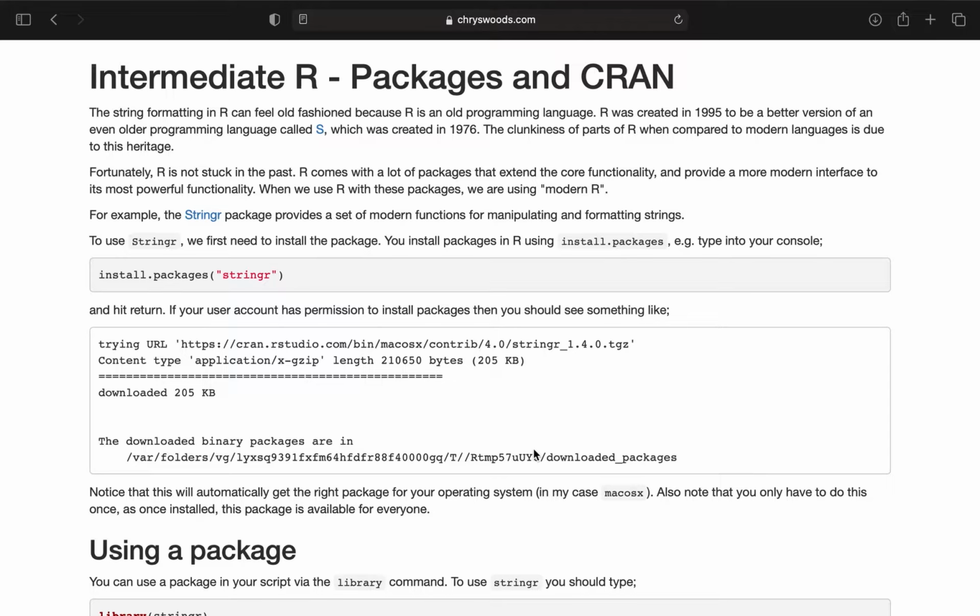R was created in 1995, and it was a better version of an even older programming language called S, which was created in 1976. Now the clunkiness of parts of R when compared to modern languages is due to this heritage. Now fortunately, R is not stuck in the past.